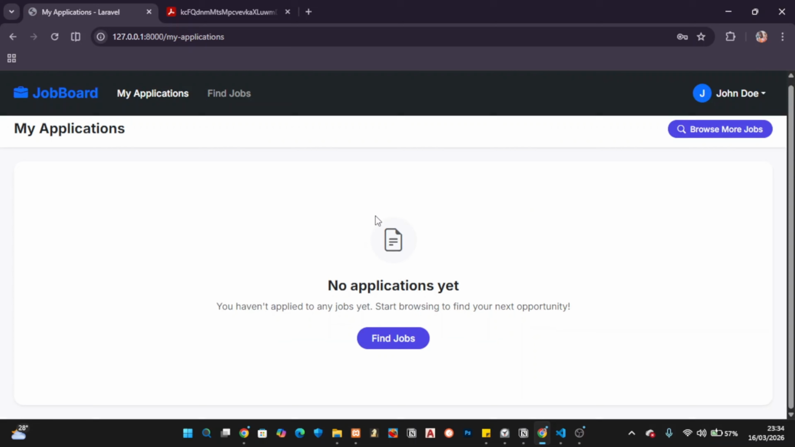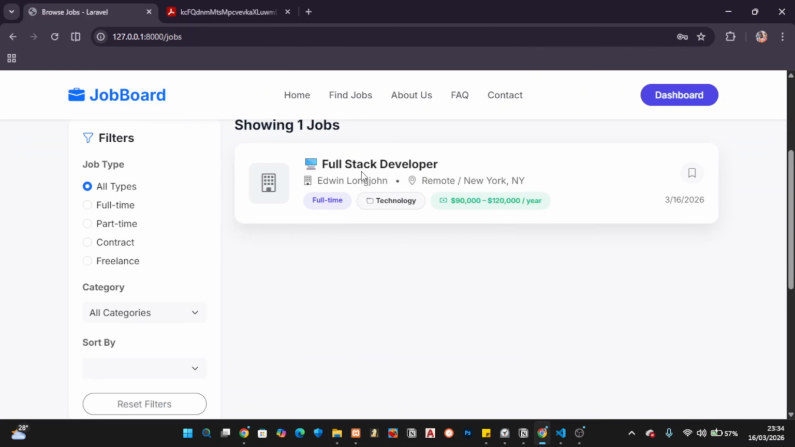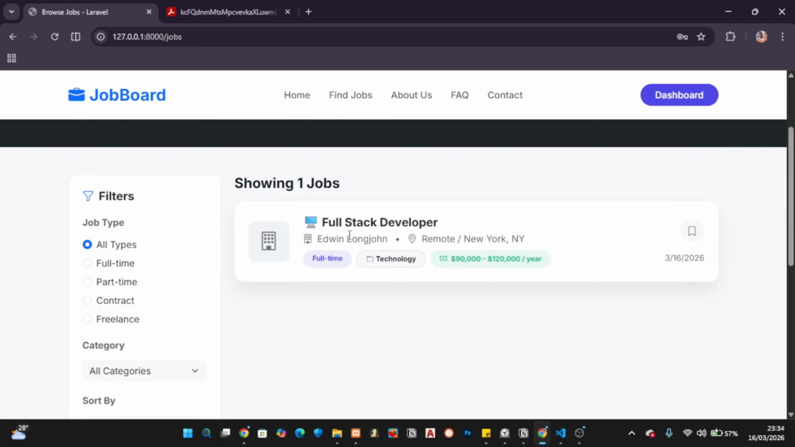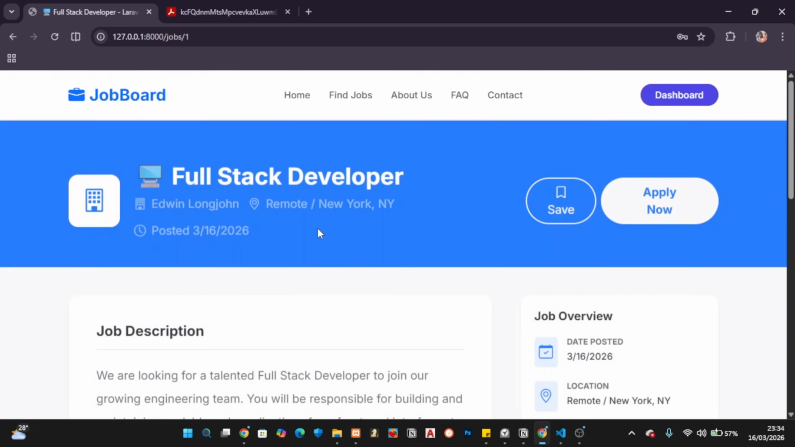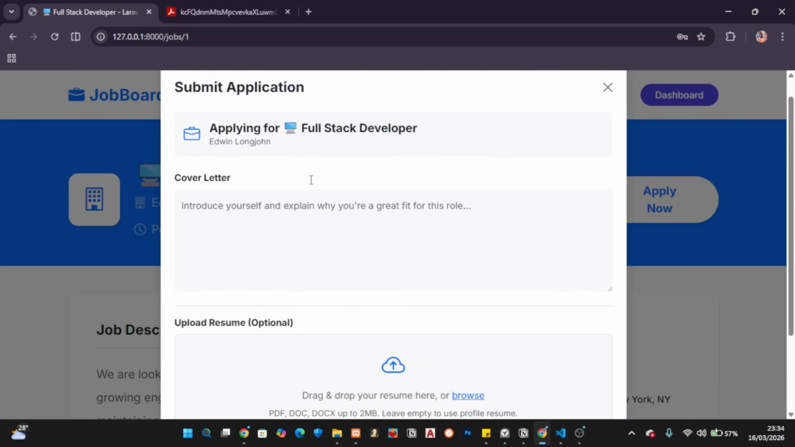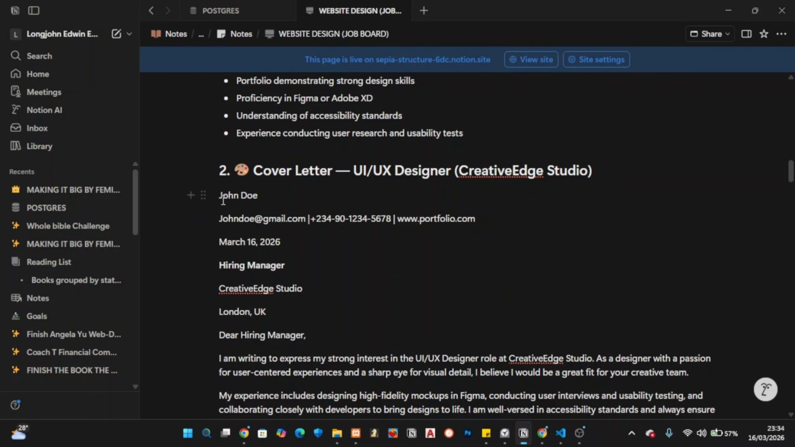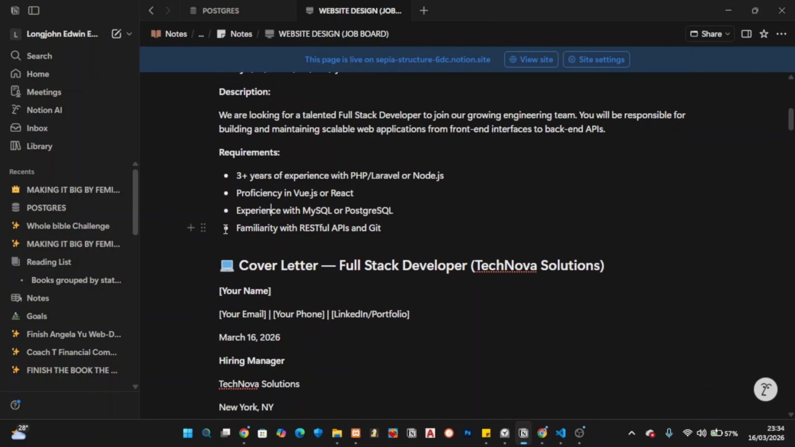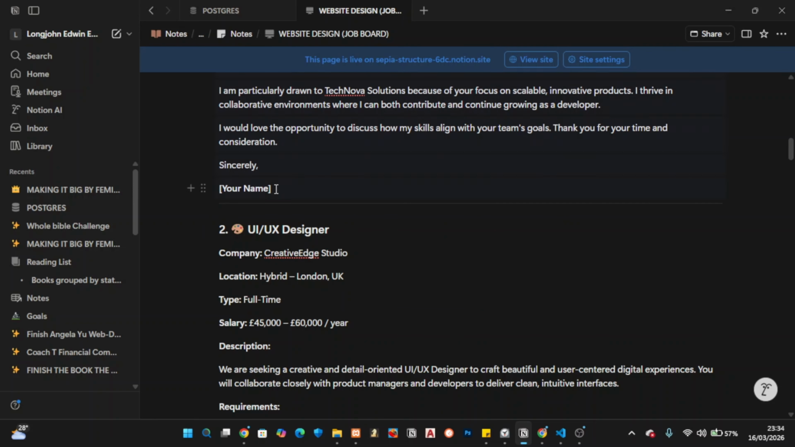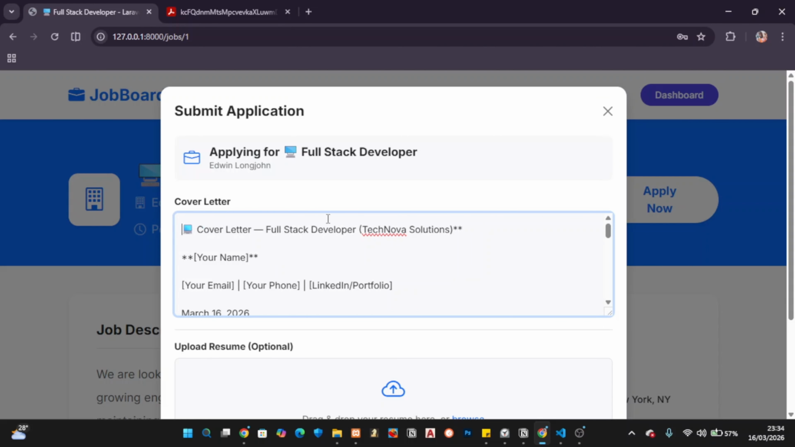So the account has been created. Now I can go to the job I want, click on full stack developer, and apply. There's a cover letter here too that I can use. I think I'll go with the second one. Let me use this. If I copy this, I come here and paste it, change the name, probably change this to John Doe, add my name here.